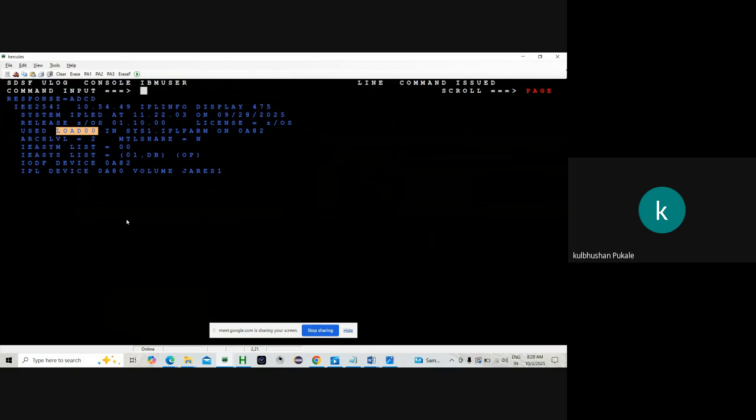The system will give you a WTOR, write to operator with reply message, in white color. Sorry, during the NIP phase you won't get it in white color. So you won't get a WTOR, and the system is asking to supply an IEASYS member name. The system will prompt you to enter an IEASYS member name. In that case, what is the command you will be using?